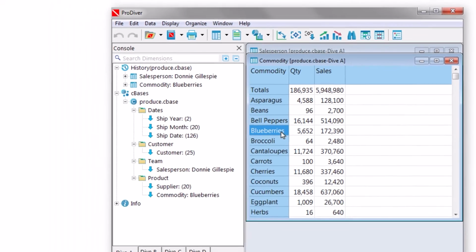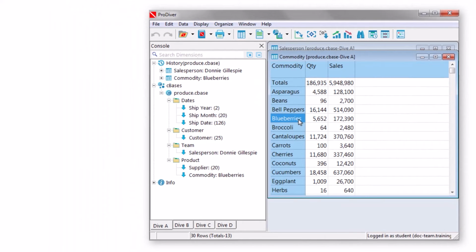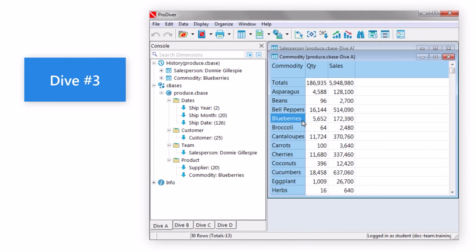ProDiver again updates the dim counts in the console to reflect the narrowing of our inquiry, this time from all the commodities Donnie sold to his sale of blueberries only. We want to know about sales in the month of August 2018, so we'll do our next dive on the dimension ship month.